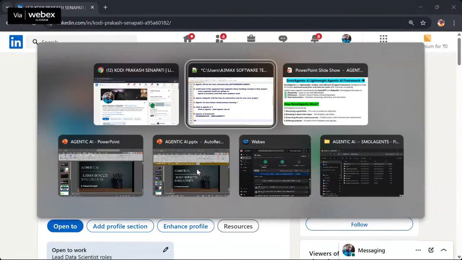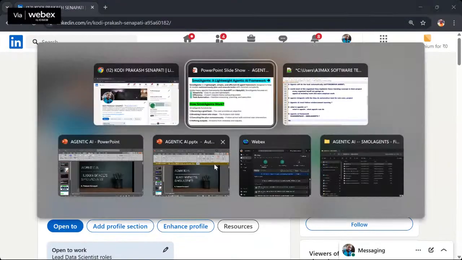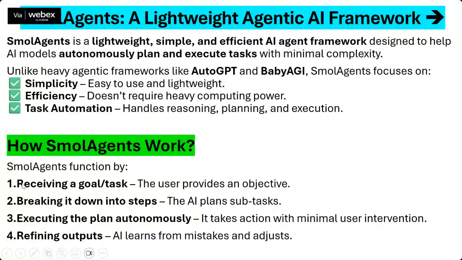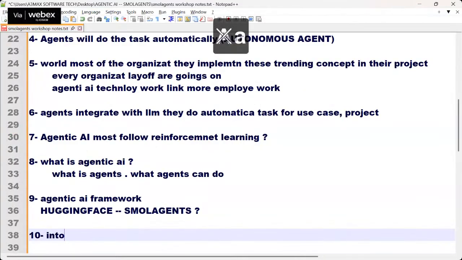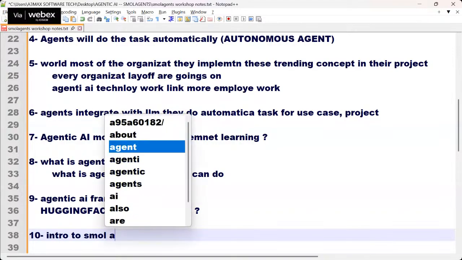So there are still a lot of agentic AI in the upcoming market that you can see around the world. Okay, clear, guys? What is smolagents? Today is just an intro to smolagents. Everyone clear, guys?